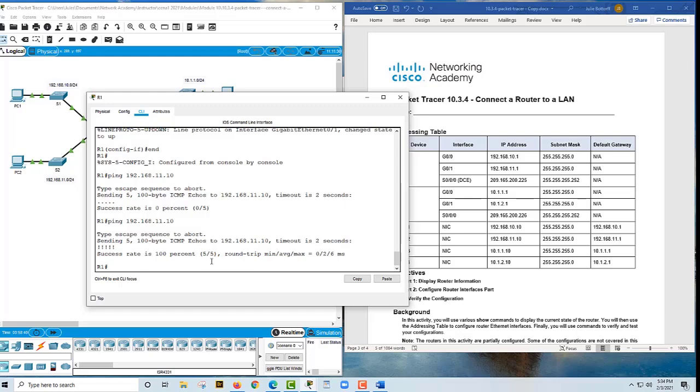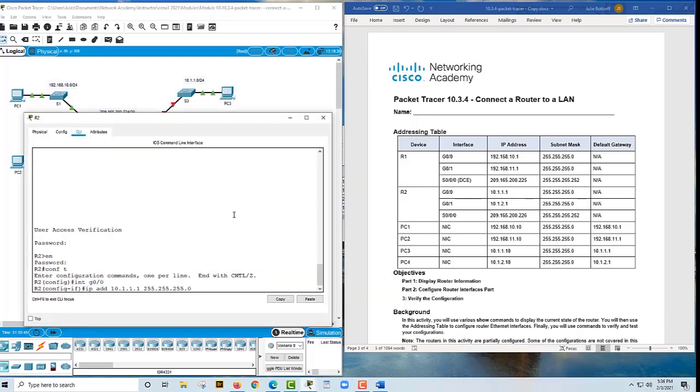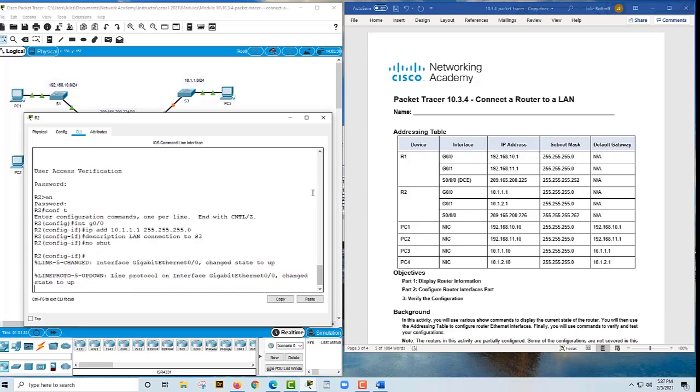It is pinging successfully. So on R2, if you just refer to the address table, Gigabit Ethernet is 0/0, IP 10.1.1.1, and then the /24 subnet mask 255.255.255.0. Our description on this one, it's just the LAN connection to S3, and then of course to activate the interface so that it will become operational and create those routes in the routing table, we do the no shut.